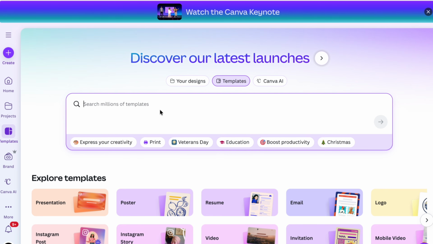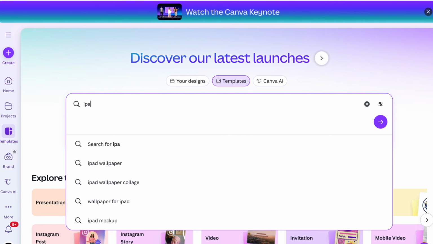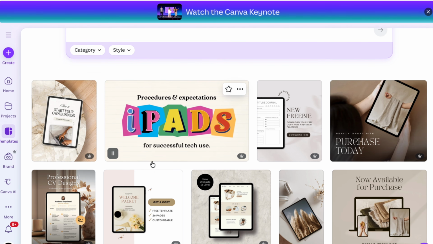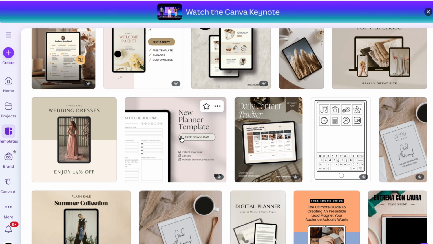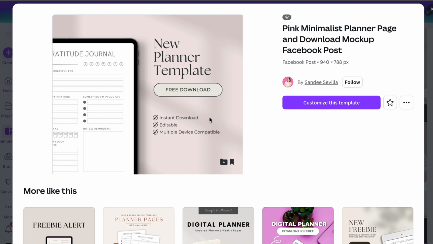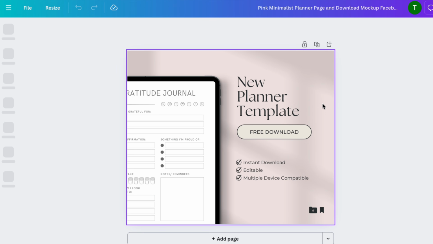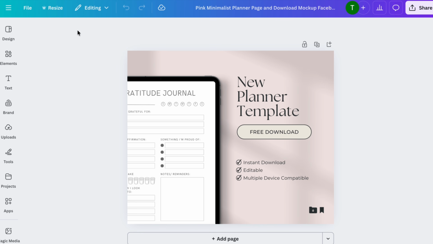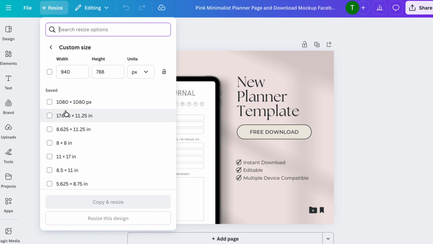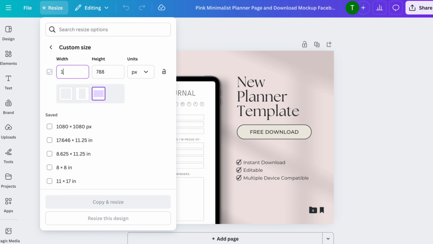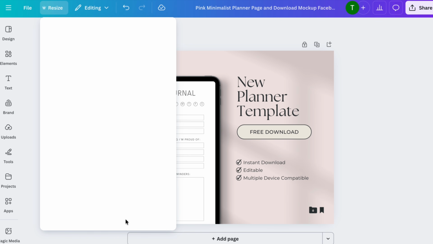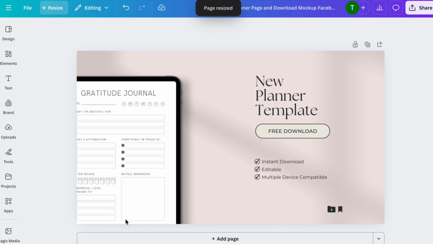So the image needs to, we're going to go over to Canva, click on templates, and type in iPad, and you see that there are several different options. I'm going to choose this one that you can use and follow along. So click on that, click on customize this template, and I'll show you how we can make a quick image, okay? So we need to resize this. It needs to be 1920 by 1080. So click on resize, custom size, and put in 1920 for the width, 1080 for the height. And then we're just going to click on the option to resize this design.